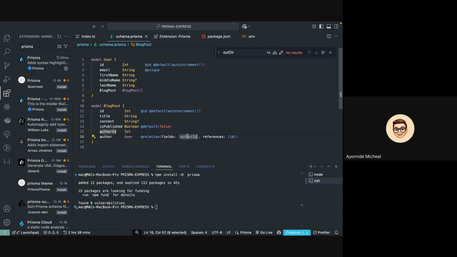This is the foreign key, which means this foreign key is the ID, or it is the primary key in another table. Foreign key in SQL, in databases generally, when you say a foreign key, it means it is a primary key in another table. And here we are saying the foreign key is authorId, and the primary key you are looking for in that table is id.